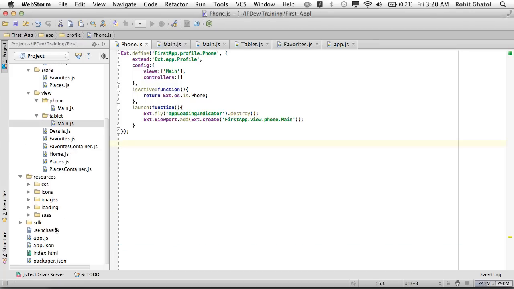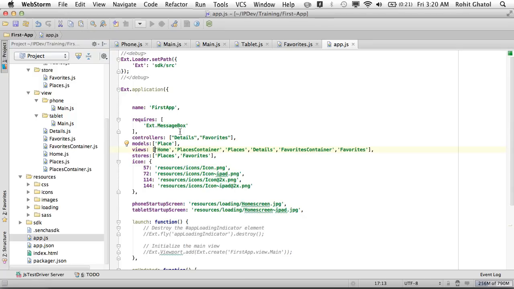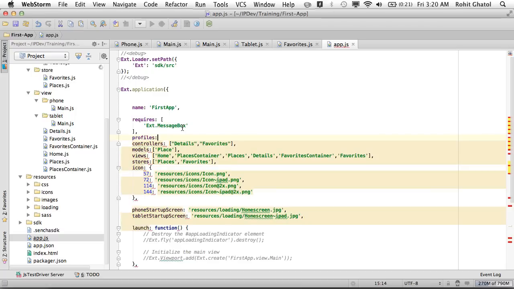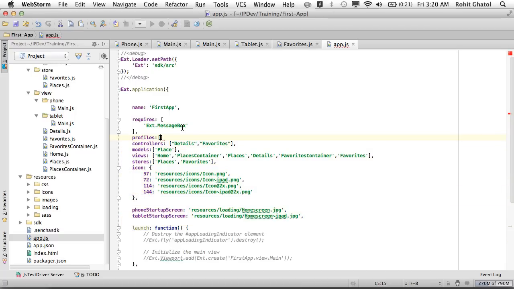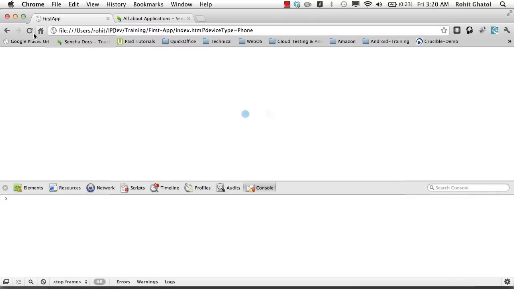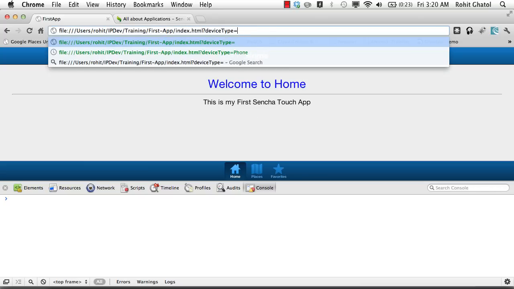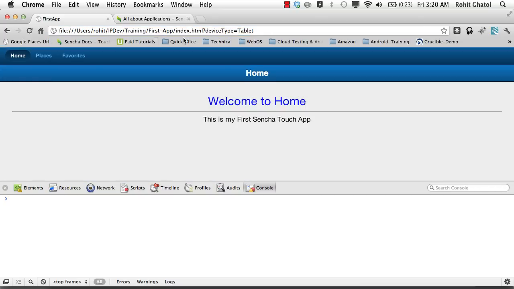What I'm not doing really is declaring anything in the app.js saying that I have profiles. So I'll say phone, because they're not being read right now, and tablet. And I think that's the problem you're seeing over here. So you see, for a phone, I can see the tab bar still comes below, and when I switch over to tablet, I should see the tab bars going above. So this is the first customization which we are doing.